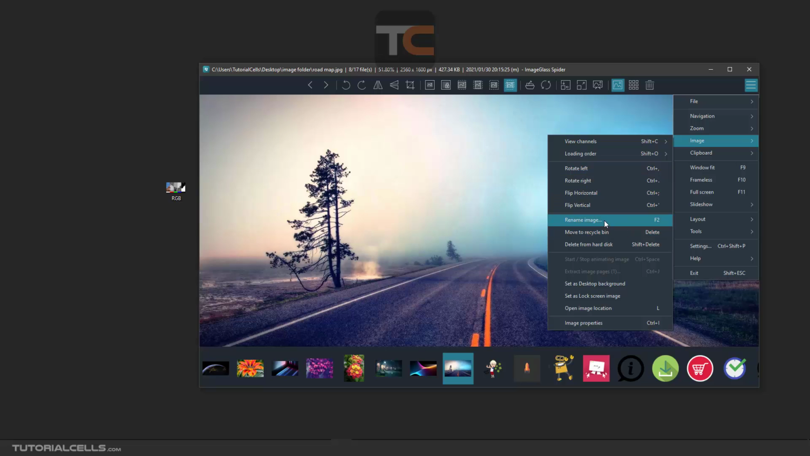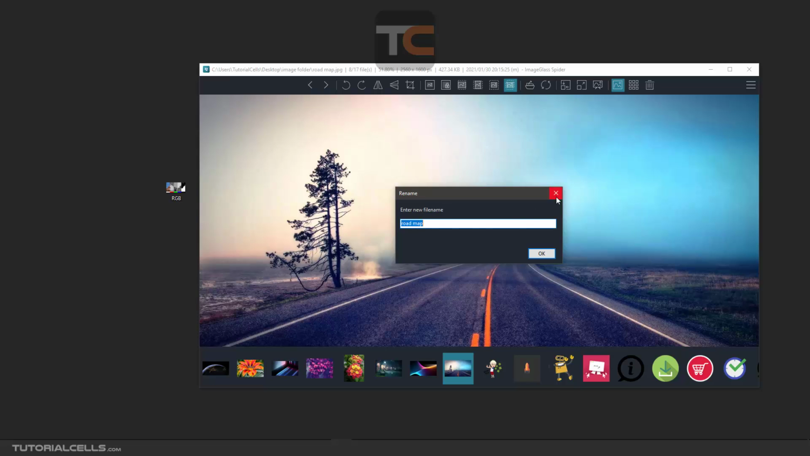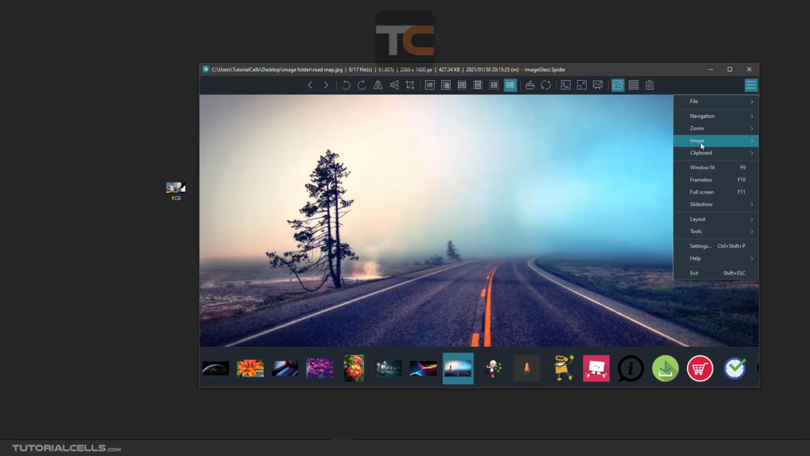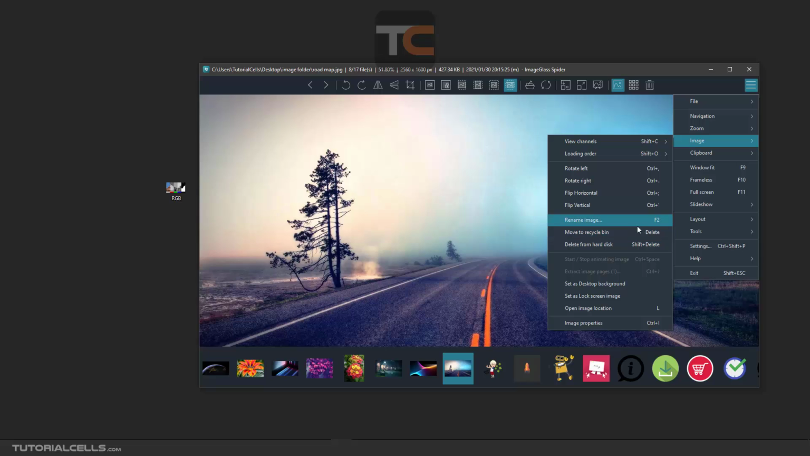We can rename your image. For example, rename it to any name that you want. You can move to the recycle bin, that means delete, or you can delete from the hard disk, which means Shift Delete.